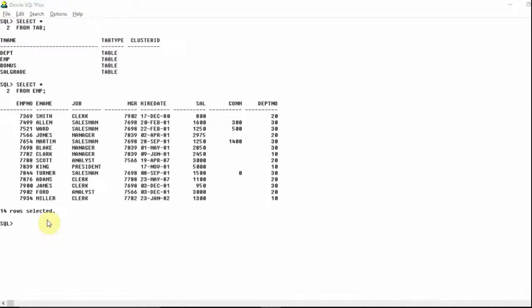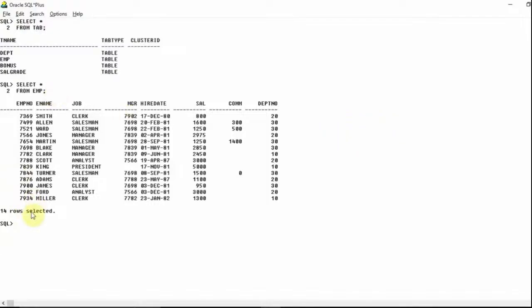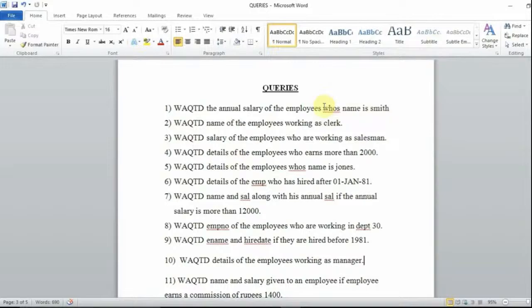Now let us move ahead and solve the first question: write a query to display the annual salary of the employees whose name is Smith. How can I write this? First I will clear, then write select. What I want to display is the annual salary, so sal into 12, from the EMP table. And one more thing, whose name is Smith. To check this condition, I will use the where clause.